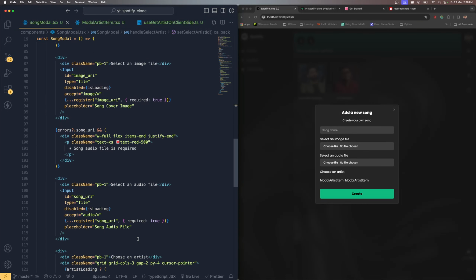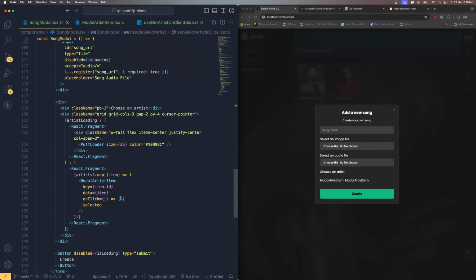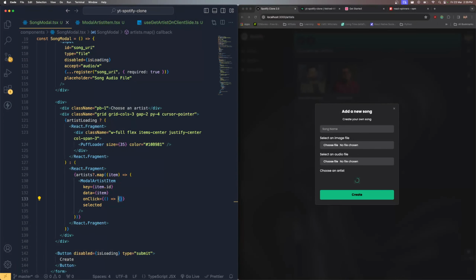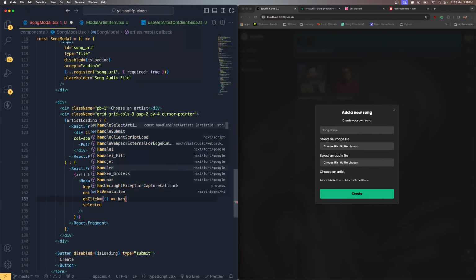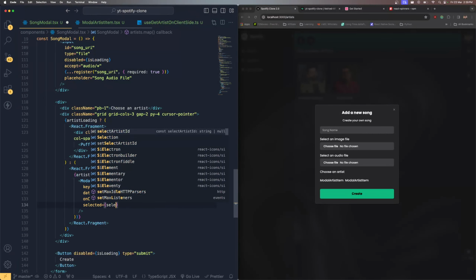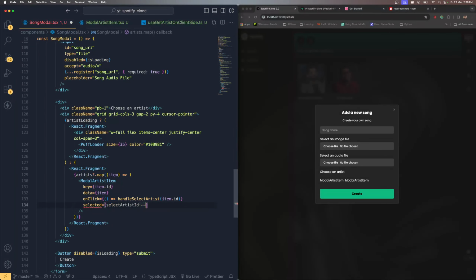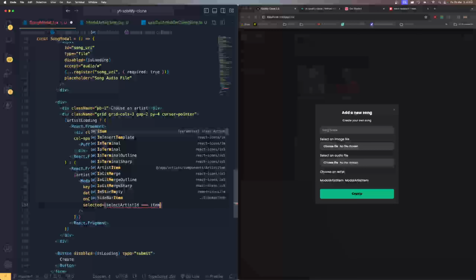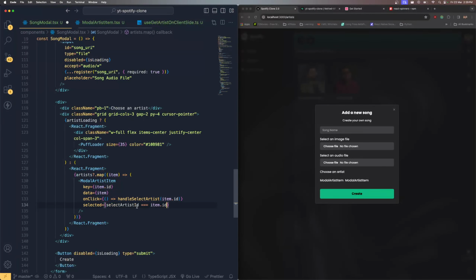So I need to call that function, and I need to send it over here. By the time you're calling that function, I need to send the ID of the artist. So here handleSelectedArtist and item.id, and selected equals selectedArtistID equals item.id. So if the selected artist ID equals item.id, then in that case it should be true. If not, it will be false. So selected will be either true or false. So save these changes. Now there is no type error or anything.